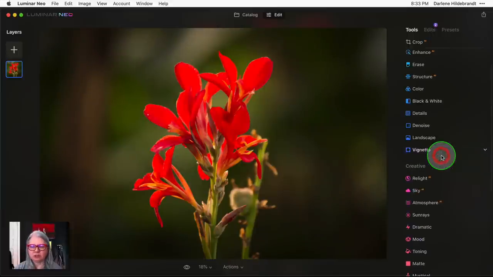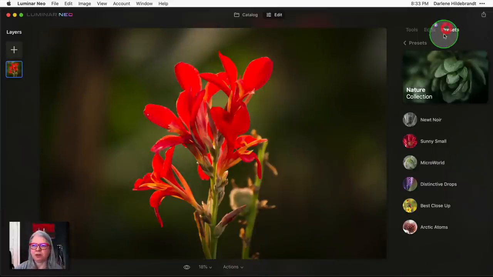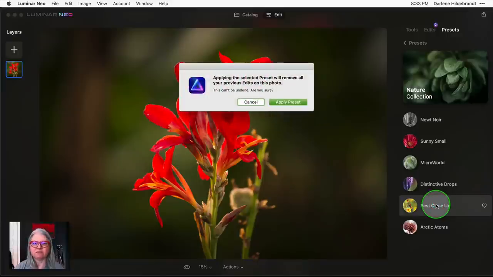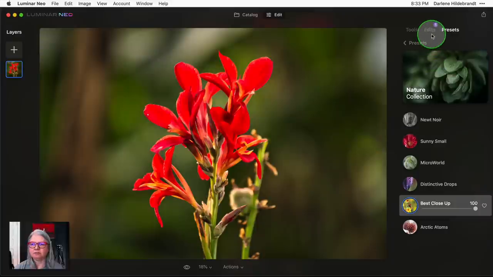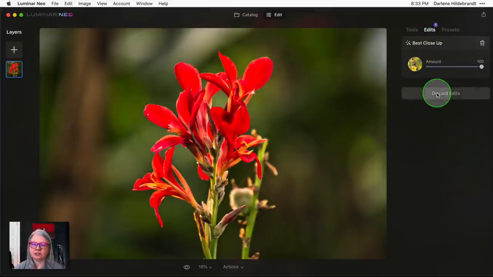So the reason I'm doing this is you'll see what happens when I go back here and choose one of these presets. It gives you a notice that this is going to overwrite everything that you've just done. So if I apply it, now the other edits that I did are gone and it's just the preset. Keep that in mind, that if you're going to use a preset, you want to apply it first.